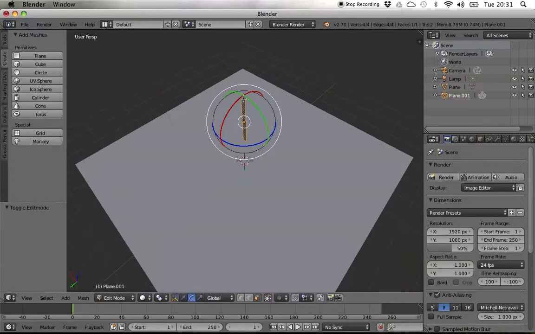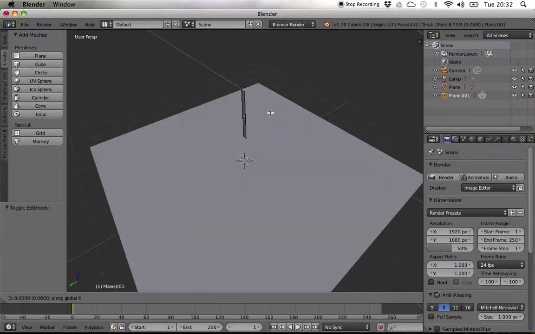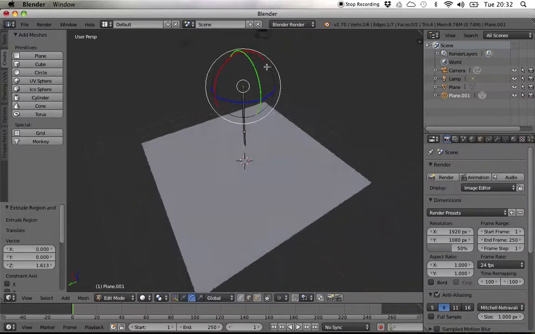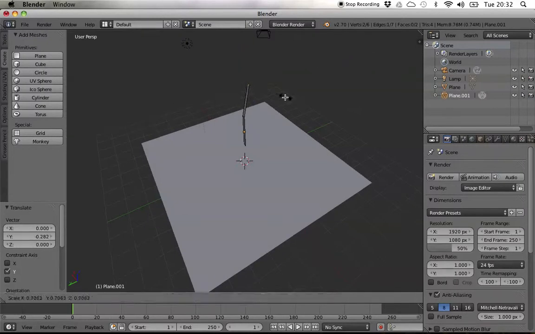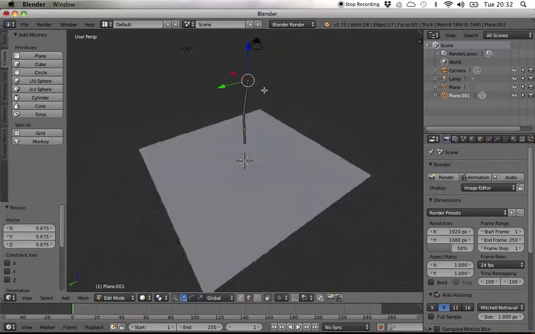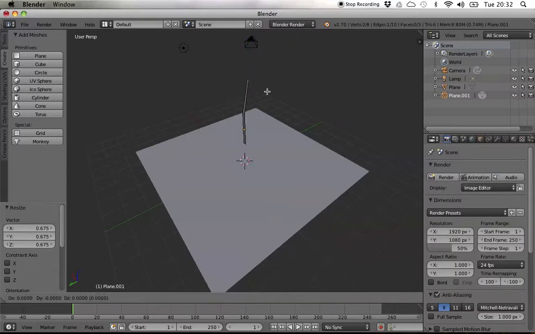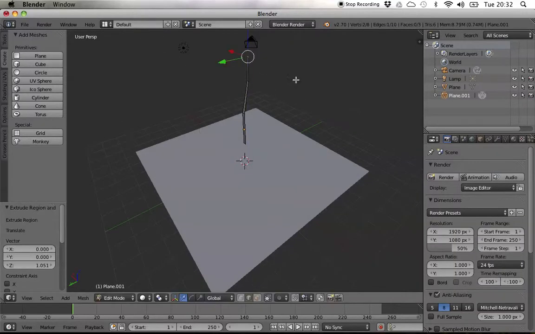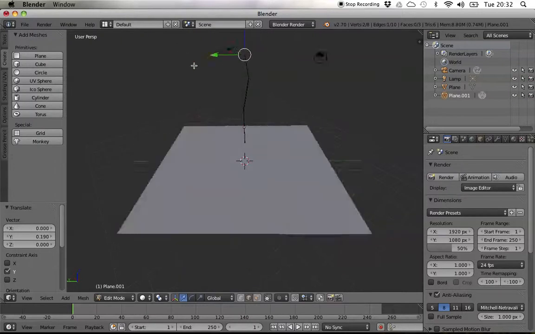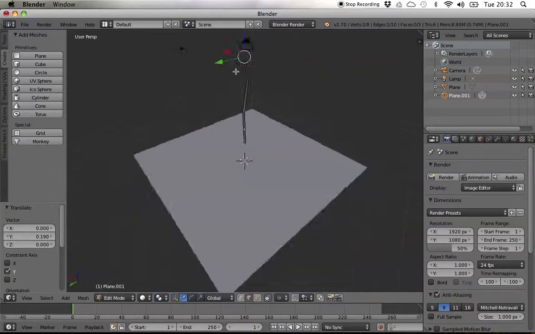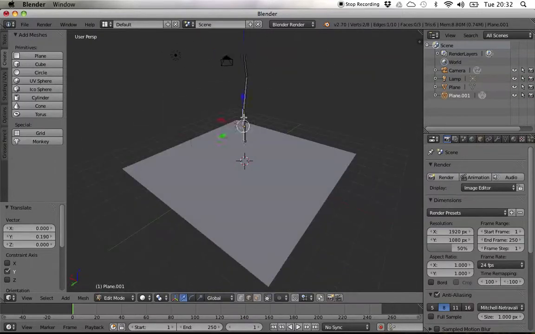So I'm going to select the top edge here using the edge select tool. I'm going to extrude that out there, and then I'm just going to move it and bend it a little bit and scale it in, and I'll do that one more time. There we go. So very simple blade of grass, there's not much to it really at all, it's just three faces, 1, 2, 3.